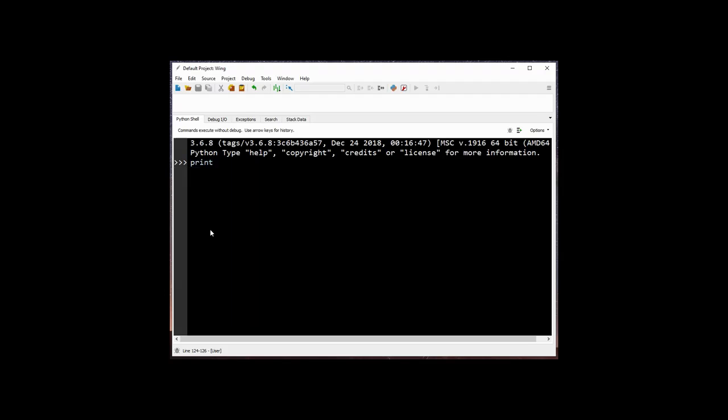I can just hit the tab key and it's going to bring up print. Since I know print is a function, I have to pass in some data. So in this case, I'm going to type hello universe.